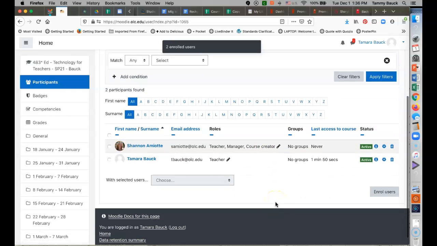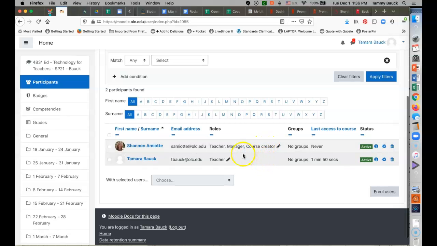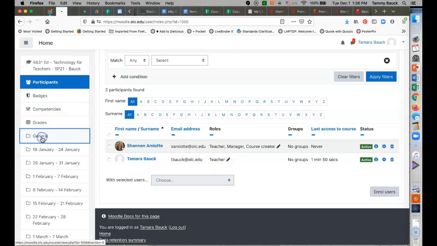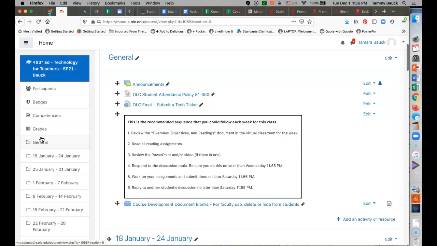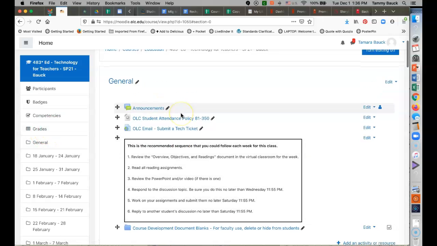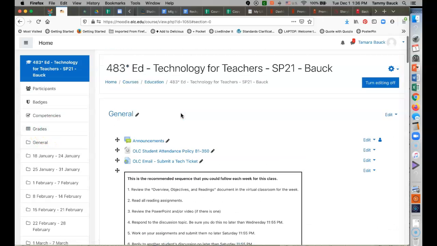If you've done it correctly, you're going to see here that both of us are teachers. You might see some of them have manager or course creator on their title. Don't worry about that. The main thing is just to see that it says teacher on both of them, the teacher and the regular chair of that department. Okay, and so once you've done that, now finally that course is ready to be used by the teachers.